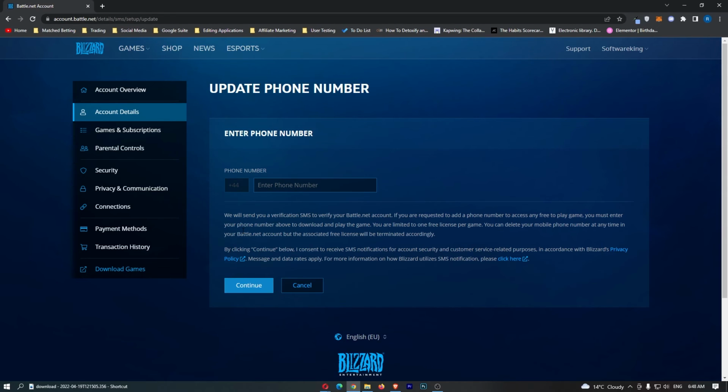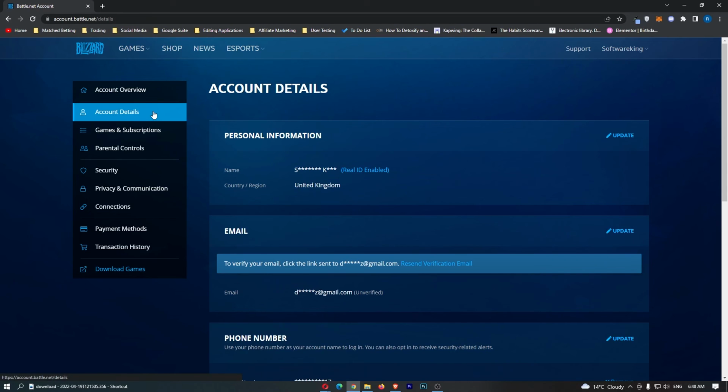Once you have entered that code, they now ask you to go ahead and enter in this new phone number. So just type in your new phone number here, tap on continue, and that is going to change your phone number on your Blizzard account.